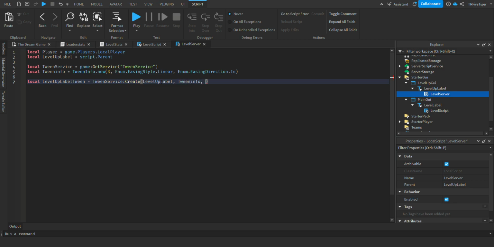And now we're going to set up a property table. So this might look a little crazy. I'm sorry, it's really not. It's super easy. So we're going to do position equals UDim2.new, and now for the position, what we'll do is we'll just come down here.